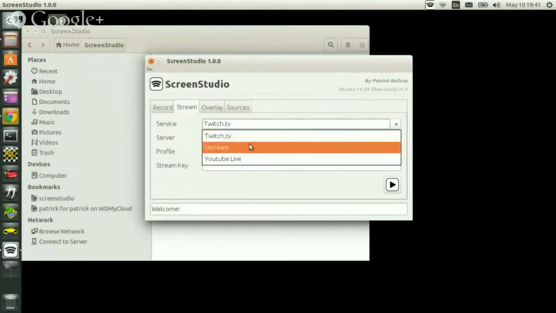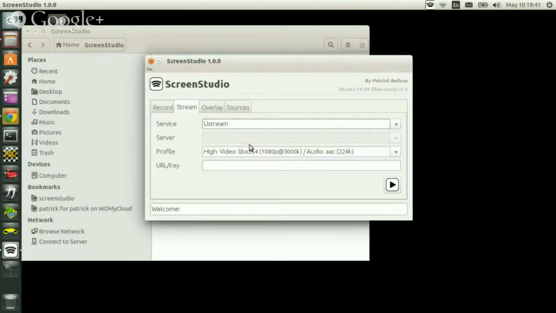If you want to broadcast on Ustream or YouTube Live, it's the same thing. They don't have predefined servers, so you have to go in your profile of Ustream or YouTube Live to get that server, which I cannot provide. So in that case, you have to provide their server URL slash the stream key, and you put everything in there. If you close ScreenStudio, when you open it again, the key and URL will be remembered, so you don't have to enter it again. So it's quite easy to do.